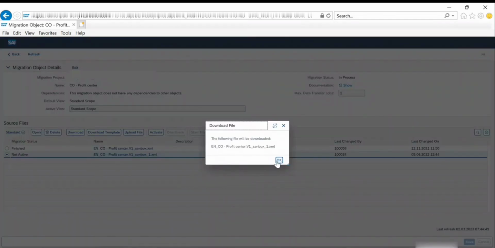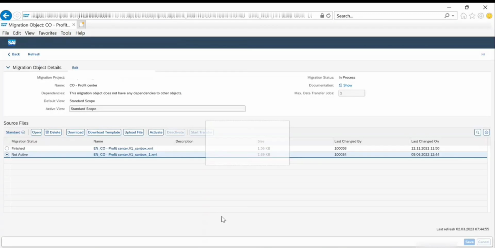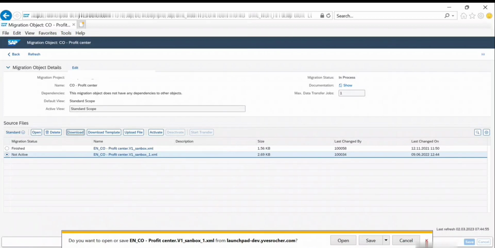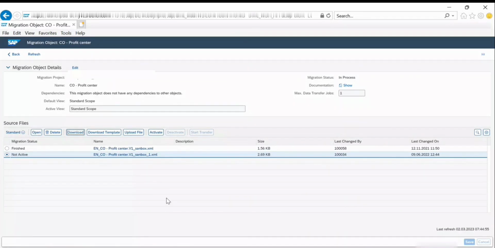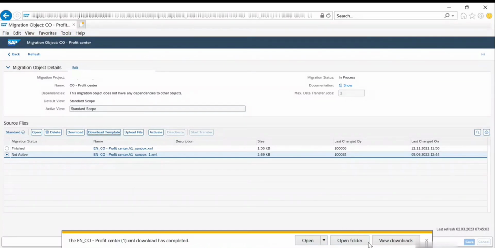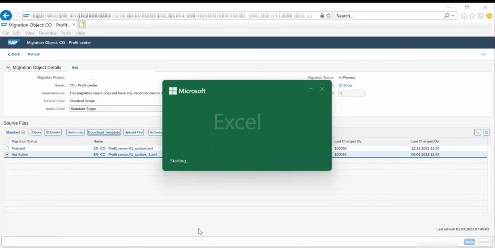Now, download template. With download template you can download the empty template. In that template, you can fill in your data. So if you try to download, then open that file.